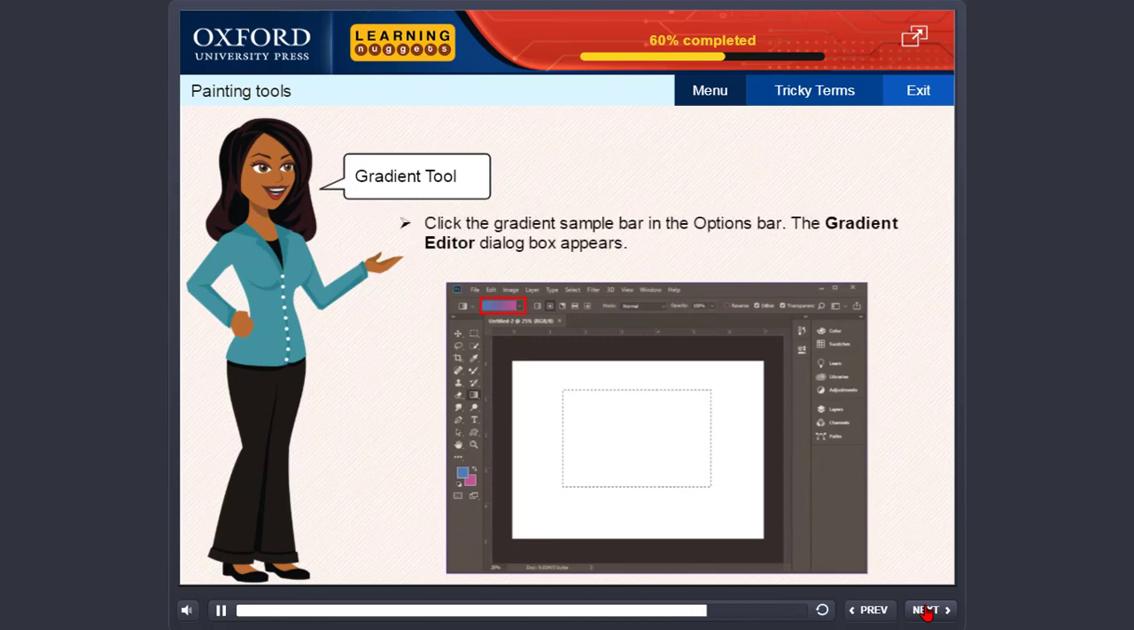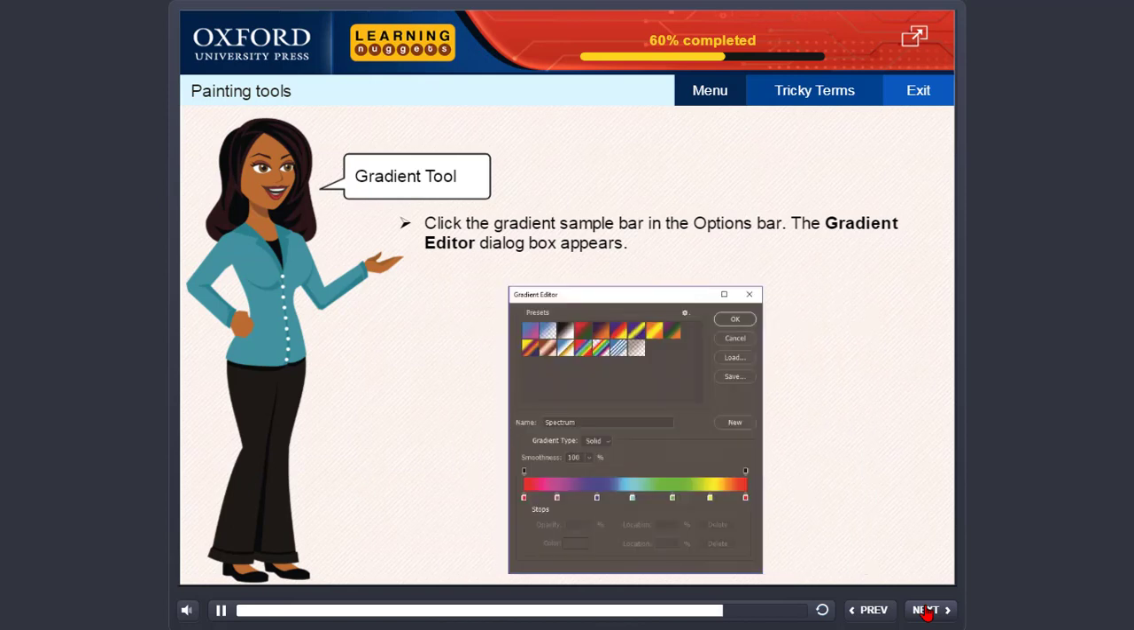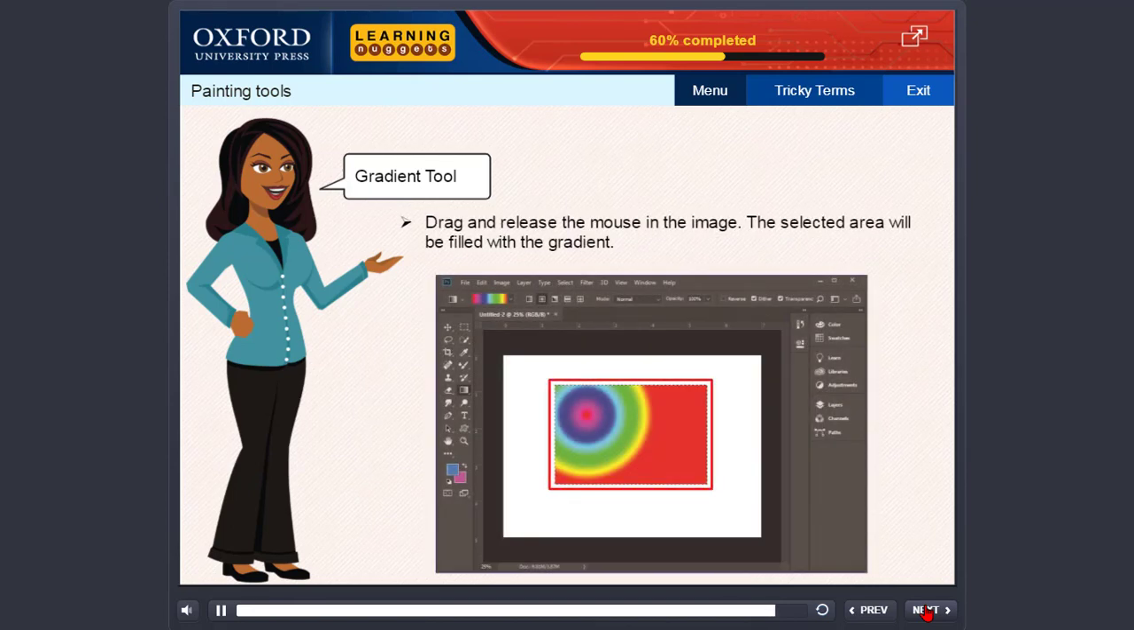Click the Gradient Sample bar in the Options bar. The Gradient Editor dialog box appears. Choose any of the gradients from the Presets box or create a new gradient using the Gradient bar. Drag and release the mouse in the image. The selected area will be filled with the gradient.